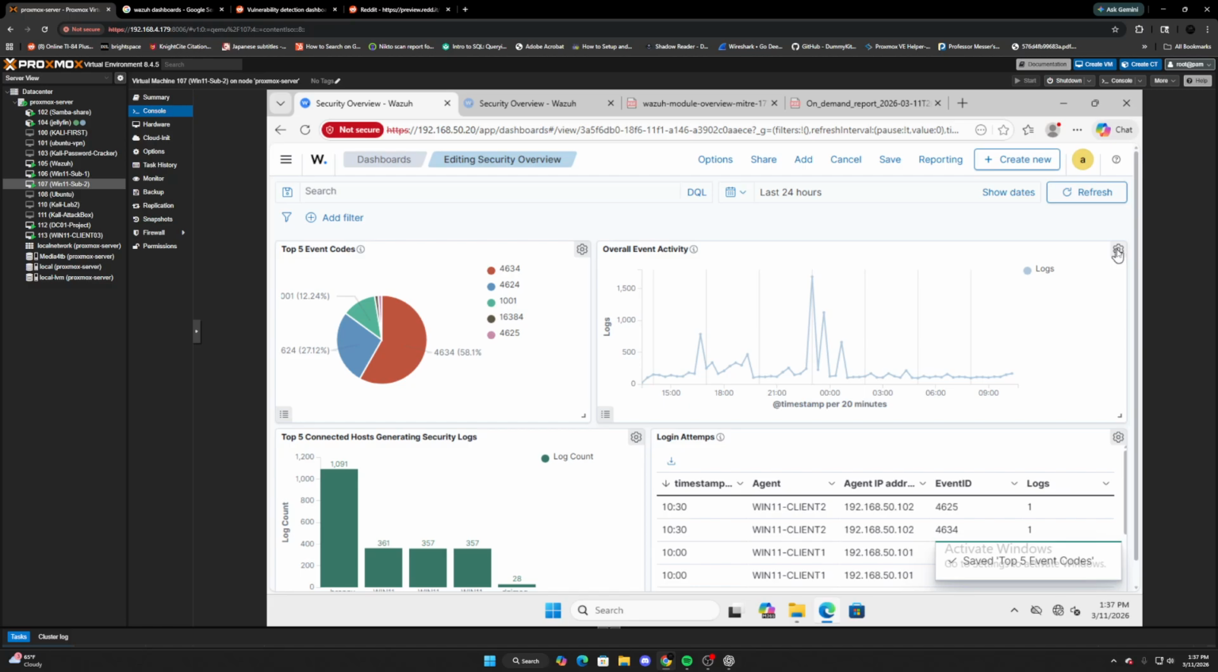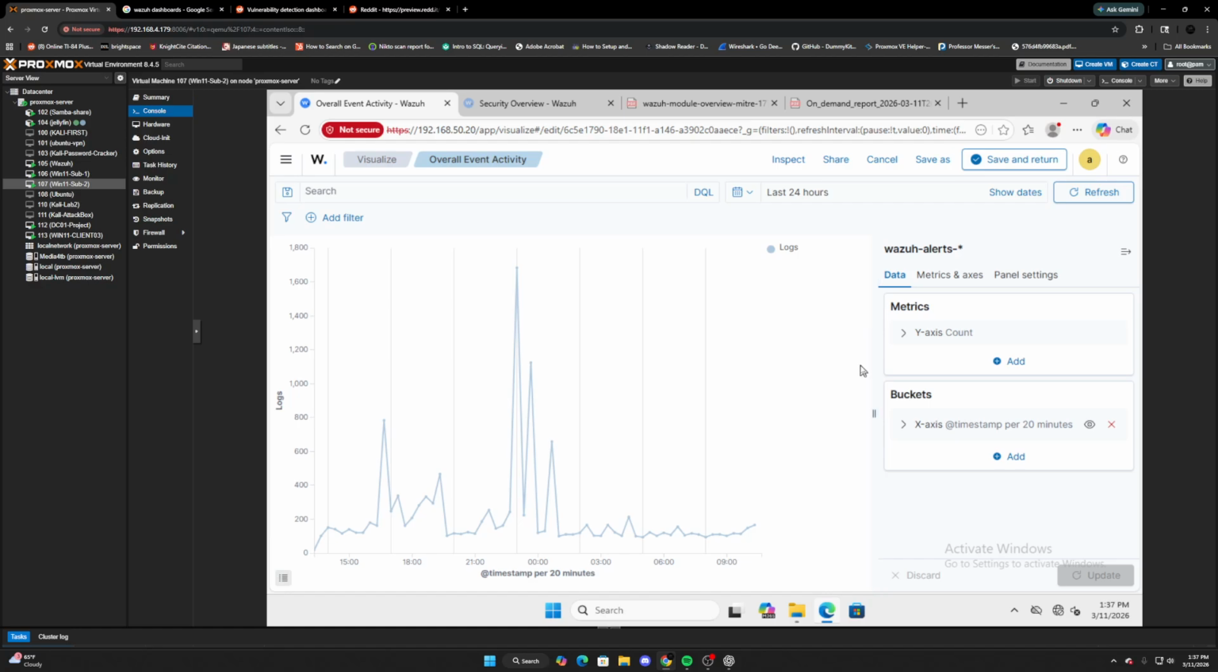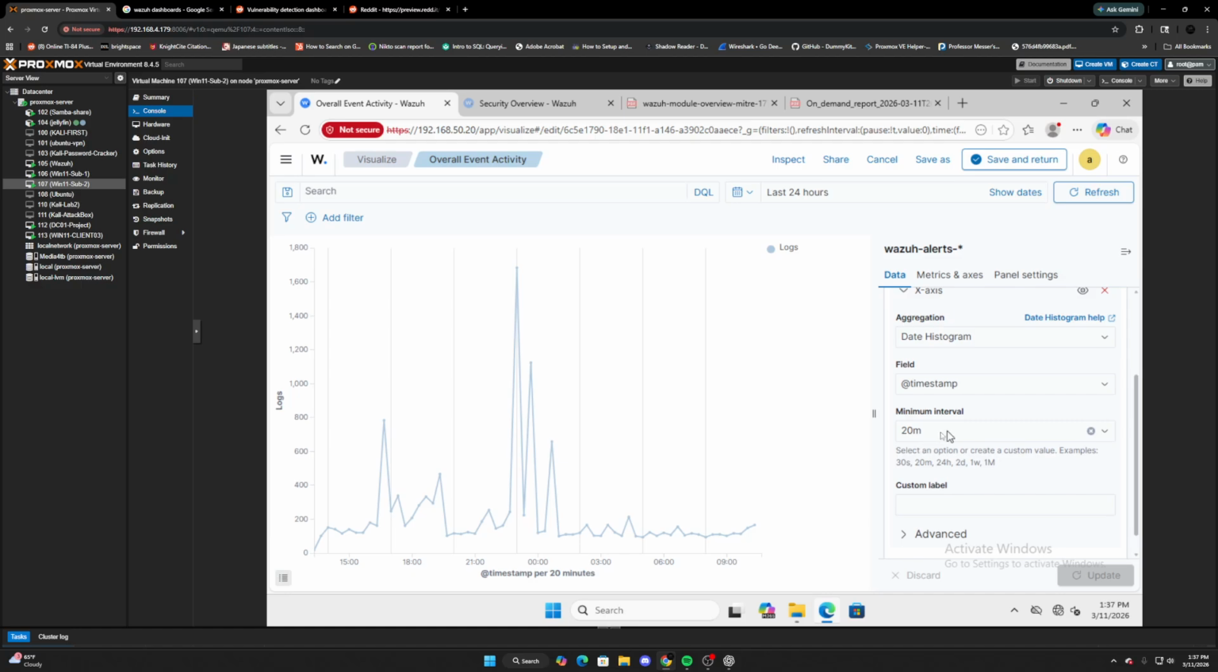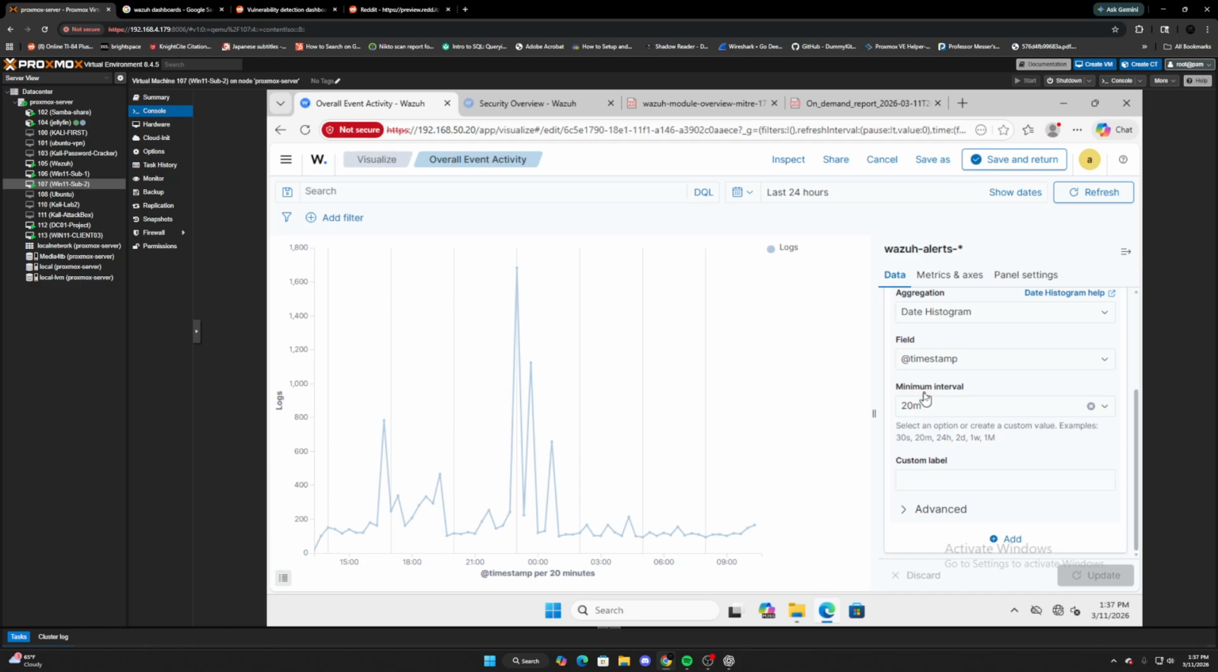Then we're going to look at our overall activity. It's always good to have one that shows the amount of logs coming in, whether it's a line graph or one of the other types of graphs. But for this one, it's essentially a date histogram and then timestamp. And 20-minute interval, you can do 15-minute intervals, you can do second intervals. It's really up to you. And then you can also place filters.